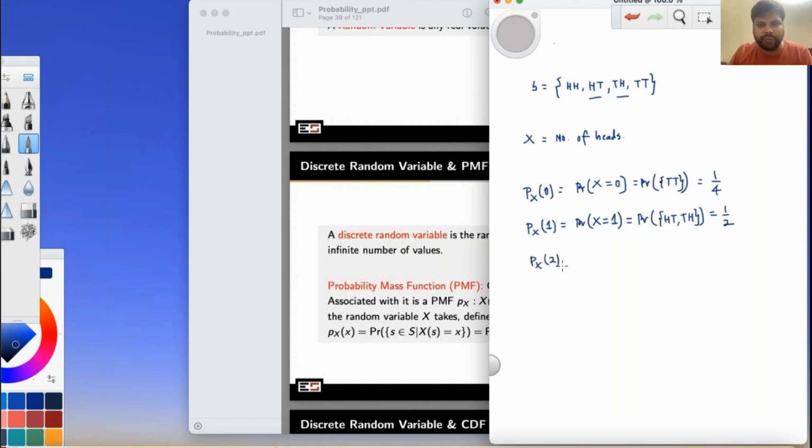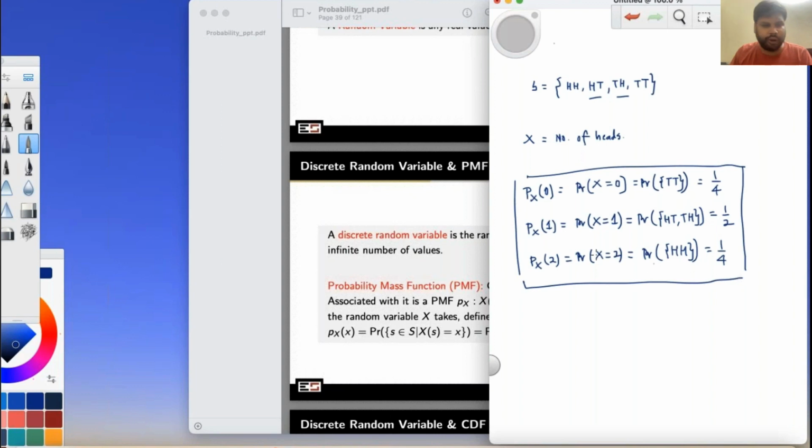And what is P_X(2)? P_X(2) is the probability that X takes value 2. When is that going to happen? This is an event which will occur when the outcome HH occurs. So we get the probability of this event, which consists of only one outcome, HH, and the probability of that is 1/4. And this is the PMF of random variable X. Have you understood this?